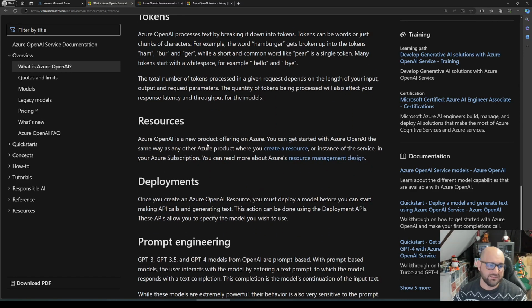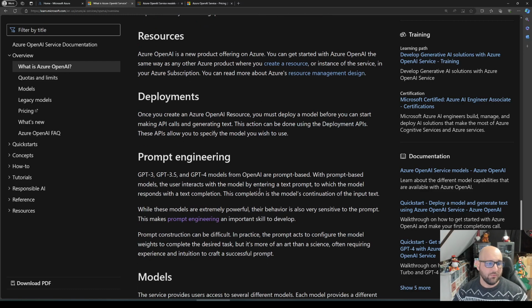Resources explains basically that you can create Azure OpenAI service the way you do resource creation through portal, CLI, etc., like I mentioned, and you can maintain it through resource management design. Deployments, you can deploy it in a similar sense. However, thing to note here is after the service is deployed, inside the service, you first need to deploy at least a model, otherwise it will not work. You need to choose a model first. After that, you can jump into prompt engineering.